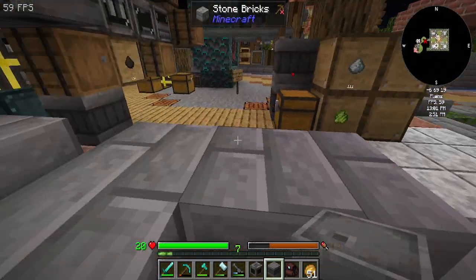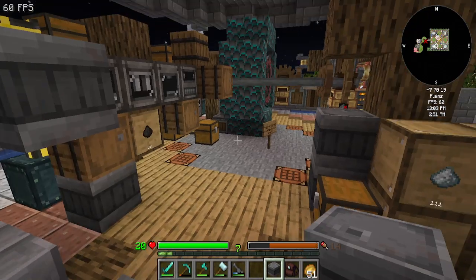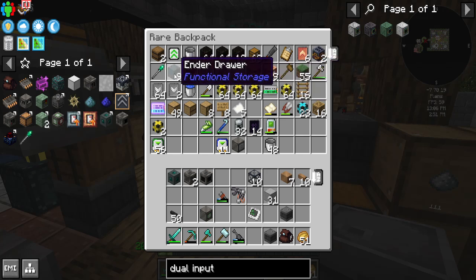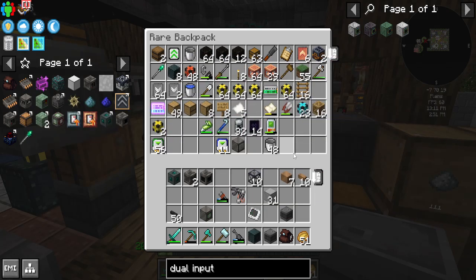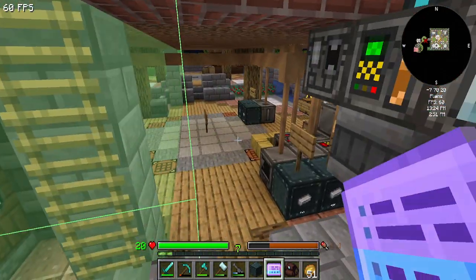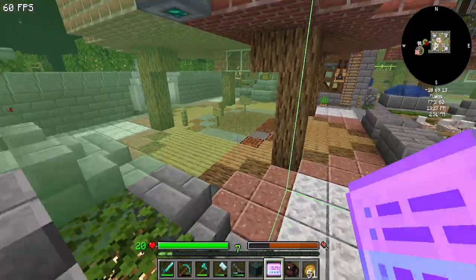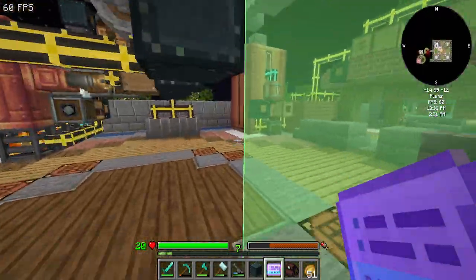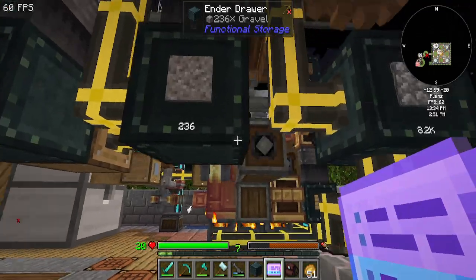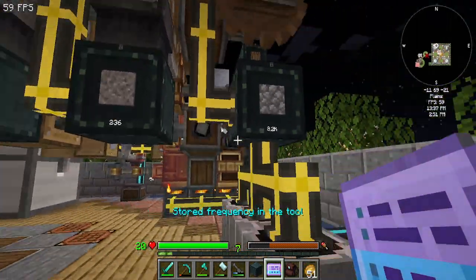We have the distilled water though, and we're going to go grab... We'll have 1 ender drawer, and we'll go grab the linking tool. I'm sure I looked over it several times, and I still managed to fail at finding it. Okay, so left click. Remember to left click. Otherwise, we lose all our gravel. We might not have any gravel. Do we have any gravel? Oh, good. Okay, stored frequency.